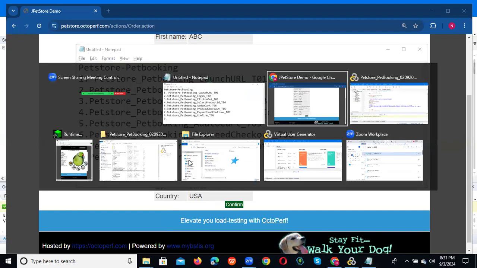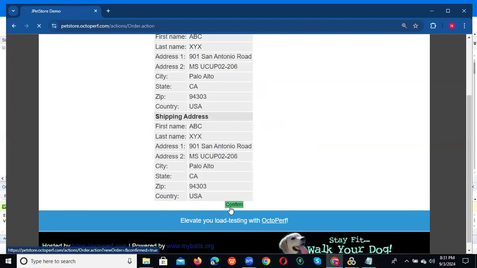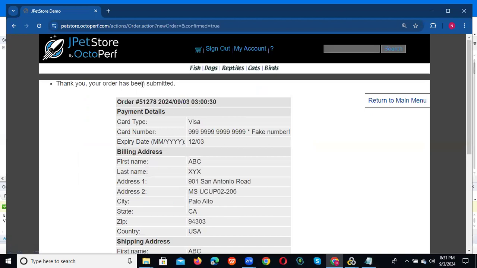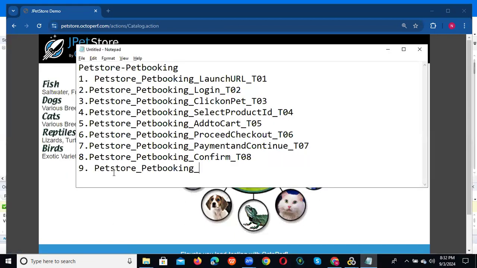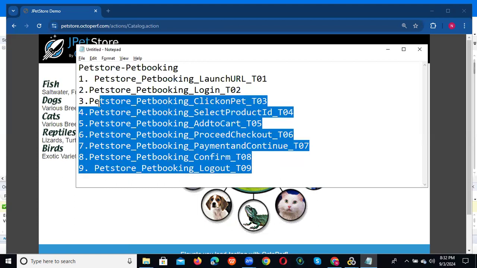So you can go to the application, click the confirm button. See, thank you, your order has been submitted. Actually, my scenario is up to booking only. So my pet is booked successfully, so I don't have anything else. Then what I can do, I need to click sign out. Finally, sign out. This is the business flow. So the final transaction name also we need to give logout or sign out, underscore P09. Okay.